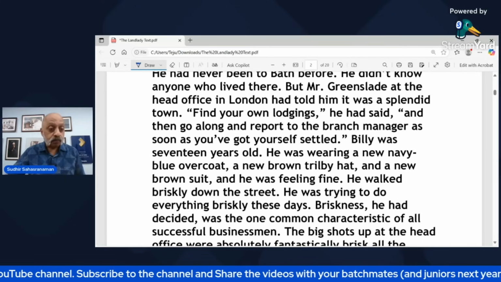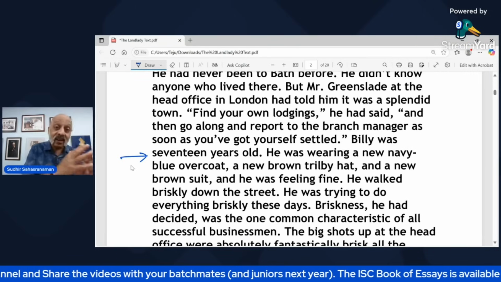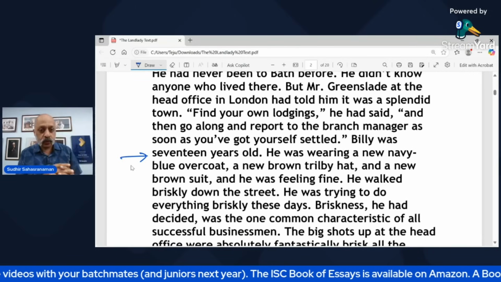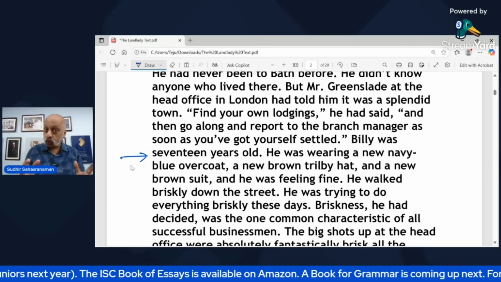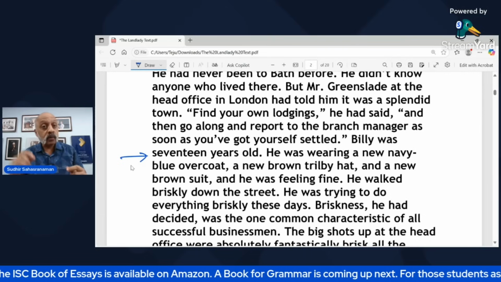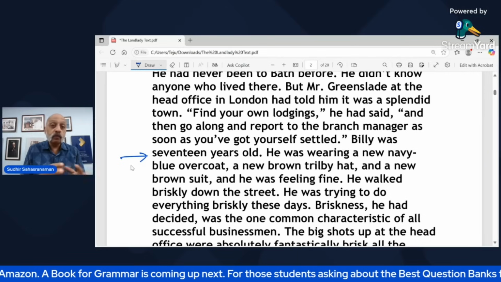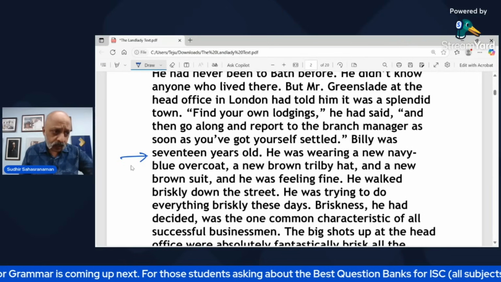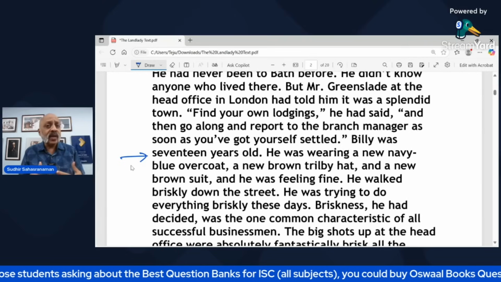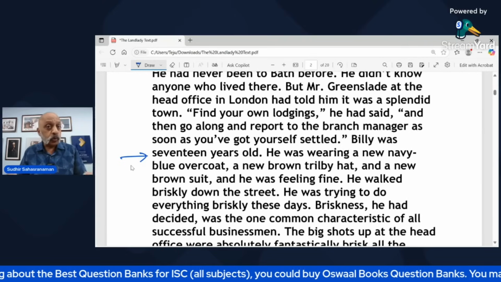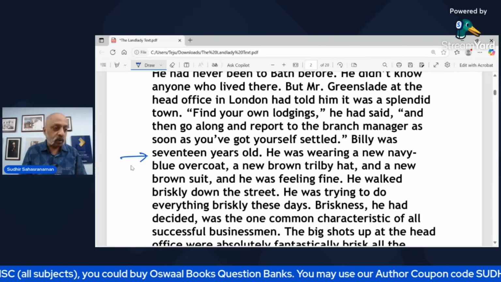Now, that's an important piece of information that is being provided because it comes up again in the second half of the story. He was wearing a new navy blue overcoat, okay, a new brown trilby hat, and a new brown suit, and he was feeling fine. Now, he was obviously wearing these new clothes because he had come to a new place and he wanted to make a positive impression. That's point number one.